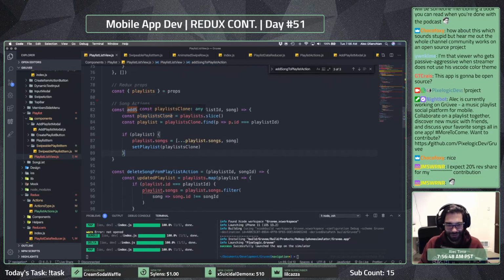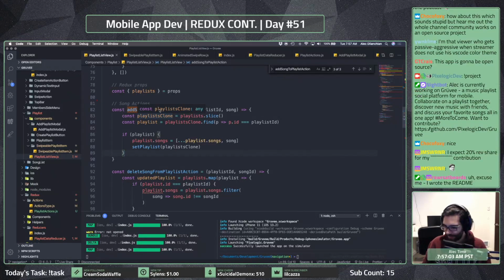I expect 20% rev share for my contribution. Get out of here, bro. Nah, man, this app is going to be free. The goal of this app is to hit 100,000 users a month, every month. And then once it's done, it's done. Then we cancel it. No more.